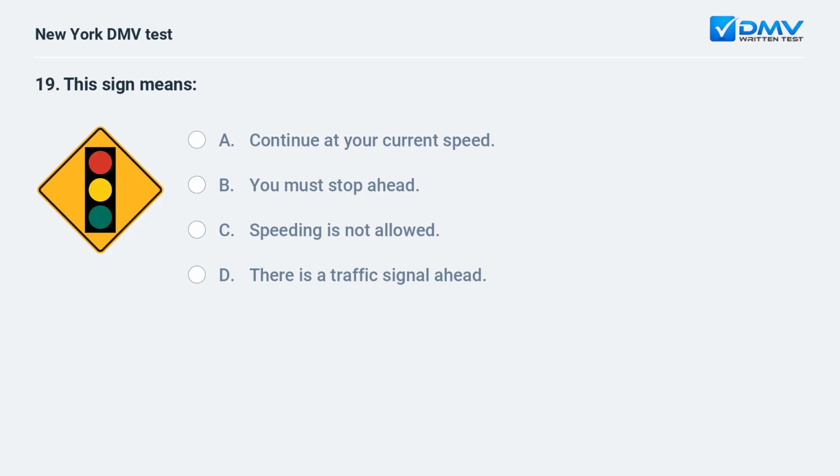This sign means A. Continue at your current speed. B. You must stop ahead. C. Speeding is not allowed. D. There is a traffic signal ahead. D. There is a traffic signal ahead. This sign indicates that there is a traffic signal ahead.